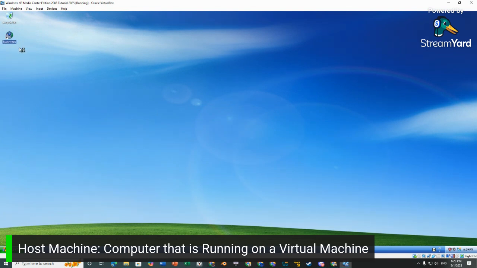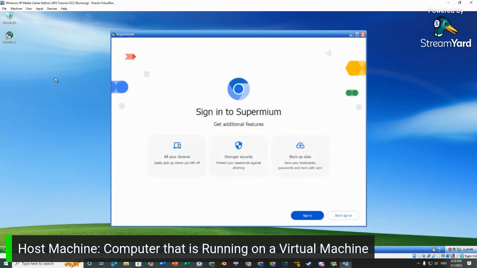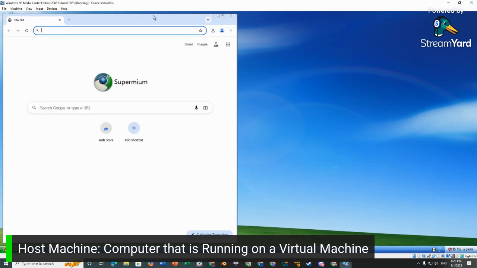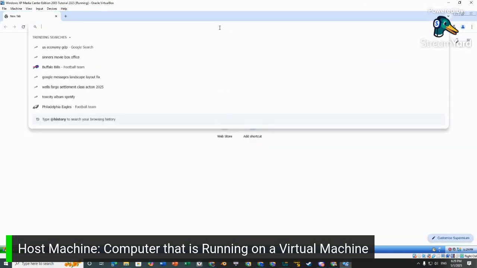Double click on it to open up the browser, and you'll be prompted to sign in to Supermium. Choose Don't Sign In, and you should see a good looking browser open.